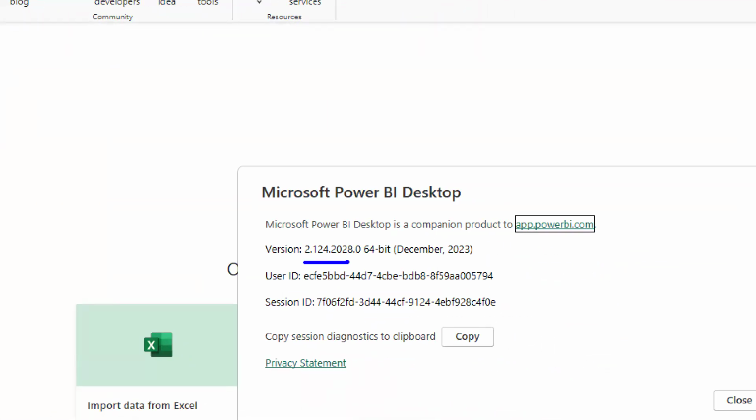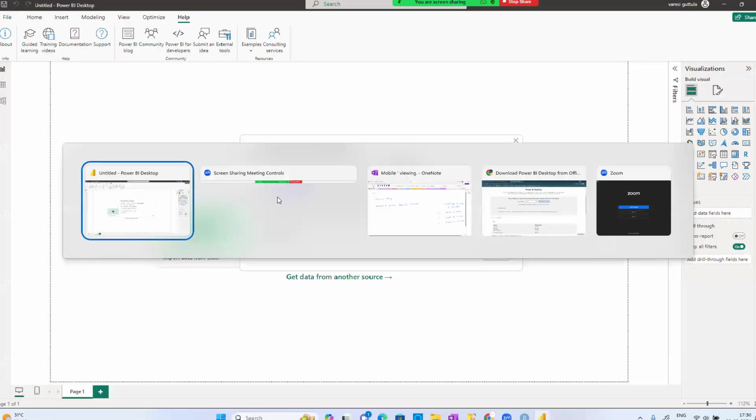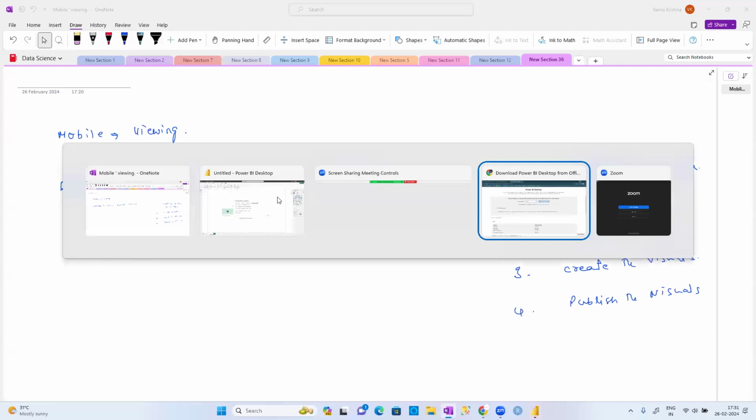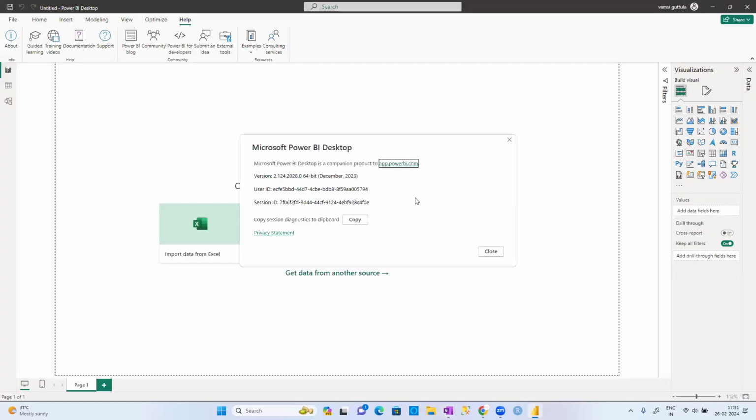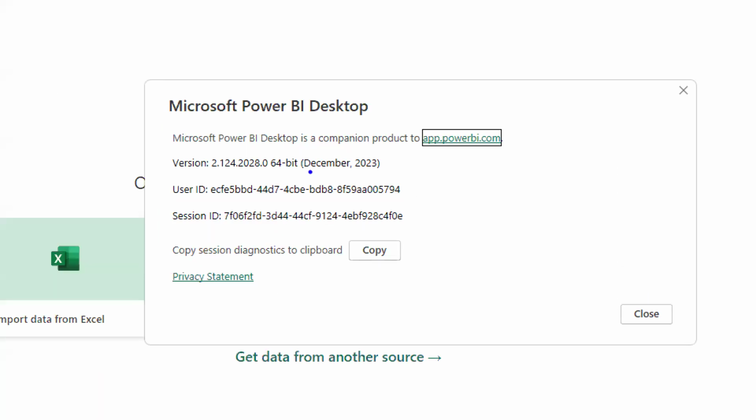It is 2.124.2048, guys. What is the current version I'm using? The current latest release is 2.126, guys. I'm using 2.124, and it is 2.126. Actually, it is a January edition, guys. But it is still showing as December 2023. Maybe for some reason it has not been modified.